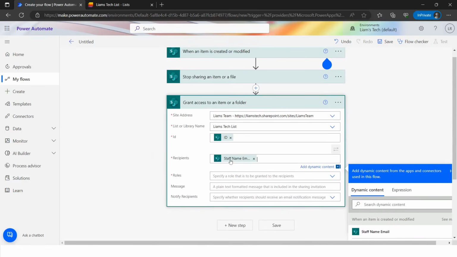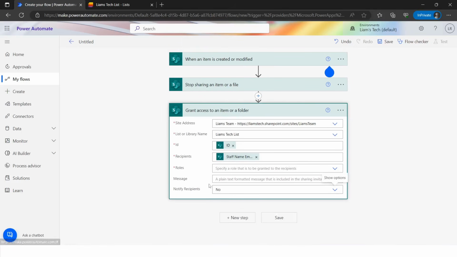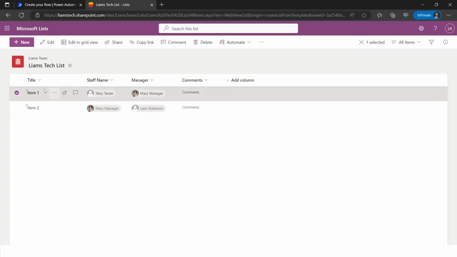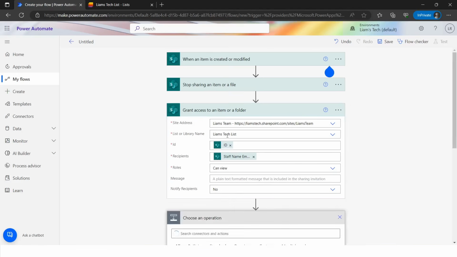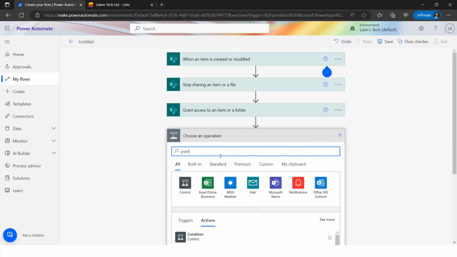We're going to grant access to this. We could notify them, but we don't need to, so we'll say no. Roles, we're going to give them view permissions. Remember, this is the staff name, so we're going to give them view access to this. Then you can add a message if you want to share one, if not, then we'll do the same again.